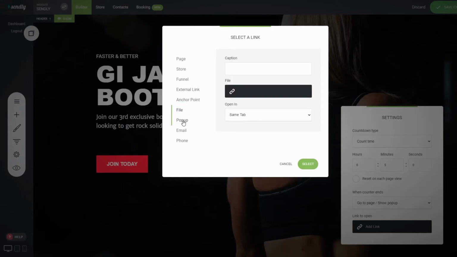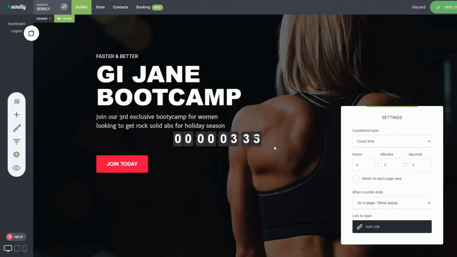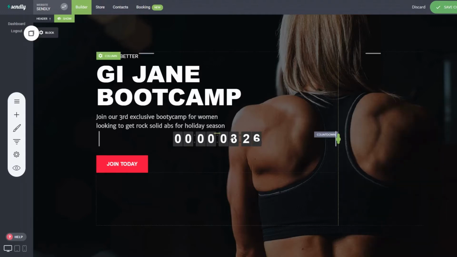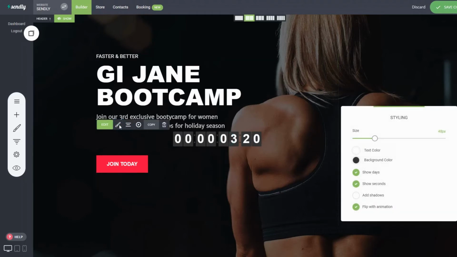So when the countdown extinguishes, we can show a pop-up, an email or a phone number. Okay, so we're just going to close this for now. So what we're going to do is go ahead and create a new page for when this countdown timer extinguishes. But first, let's show you how to edit this timer. Okay, so we can hit this timer here. We can come over to the little paintbrush.